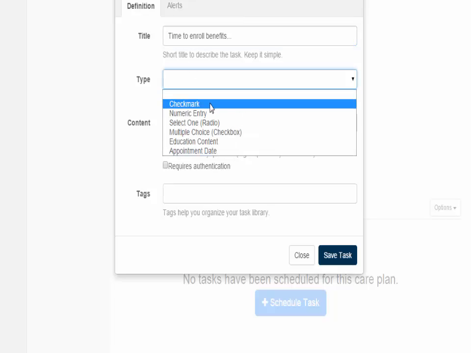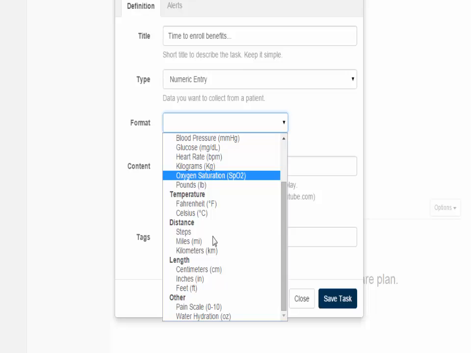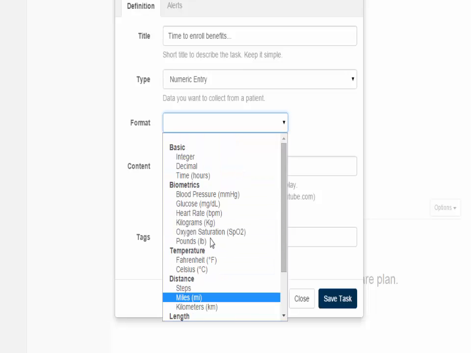This could be something as simple as a check mark, to where an employee receives a push notification saying time to enroll in benefits. They simply hit the check mark. Thanks for that information, I'm good to go. We can do something like a numeric entry. So here, if we're doing wellness activities and we want to record steps or miles, we can capture that information.